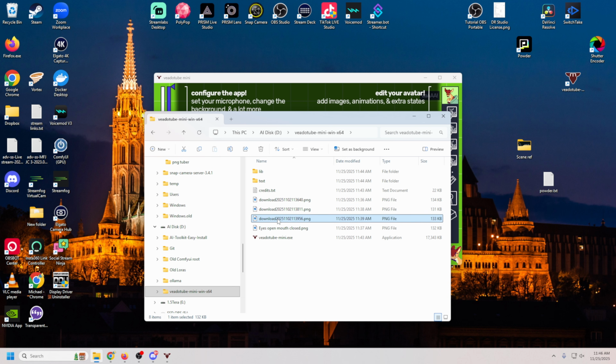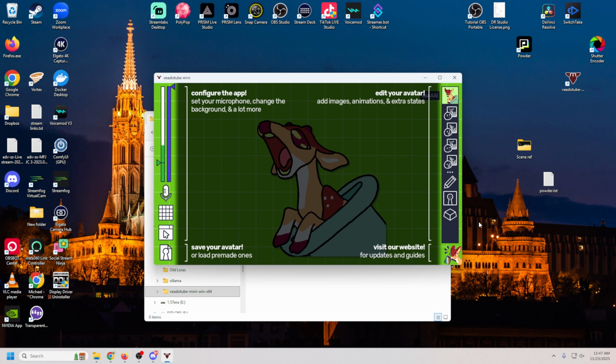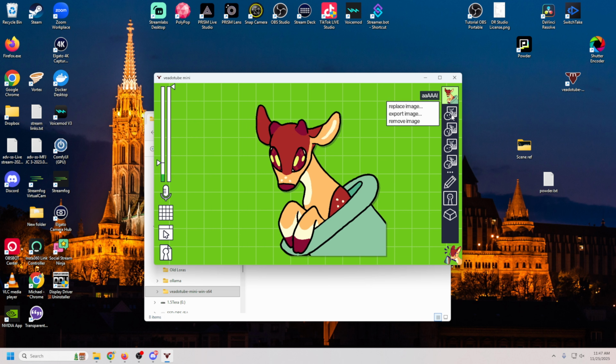Eyes open, mouth closed, mouth open, eyes closed. This is just so I can easily figure out what they are when we're trying to load them into the program. You can add all your images over here, visit the website, configure the microphone, and save your avatar or load pre-made ones. So we're gonna come over here and we're gonna load a closed mouth image.